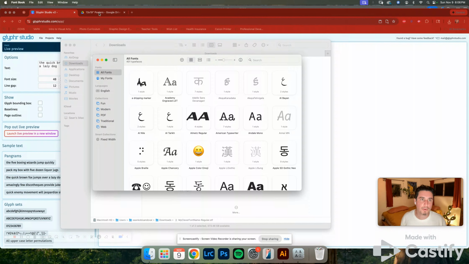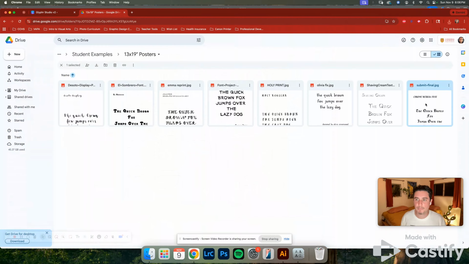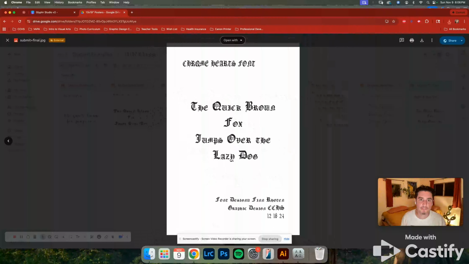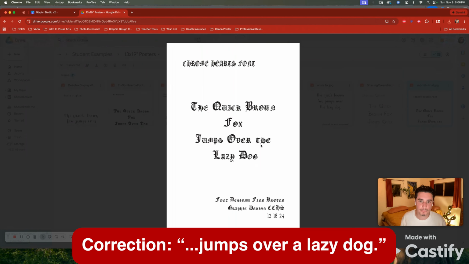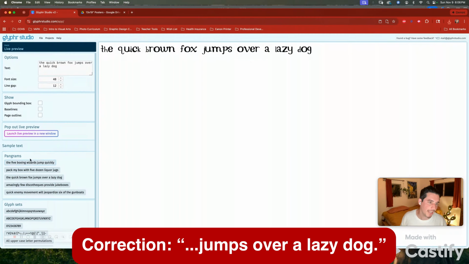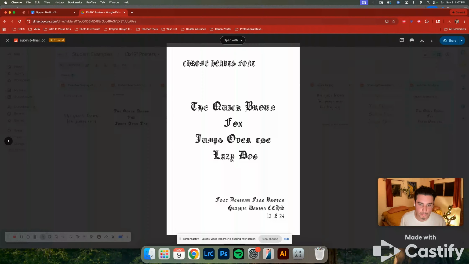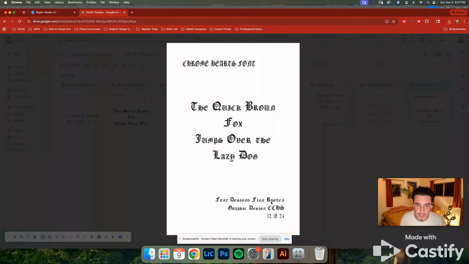So to submit the project, let's take a look at the past examples. Typically what I've had students do is on the very top left is your font name, the official name of the font. This one's called Chrome Hearts. And then in the middle is the quick brown fox jumps over the lazy dog. You can also check any of these sentences over here. That works as well. In the bottom right, font design by student name, graphic design at CCHS, and give me the date.